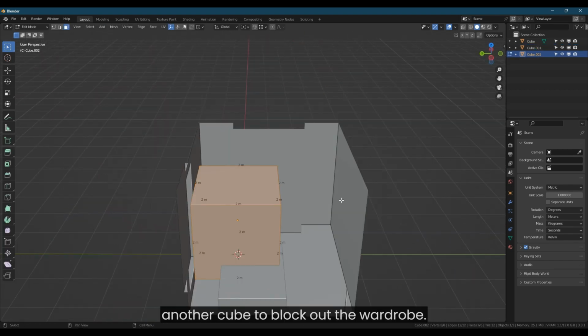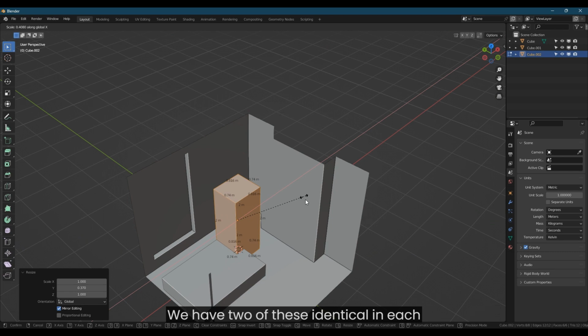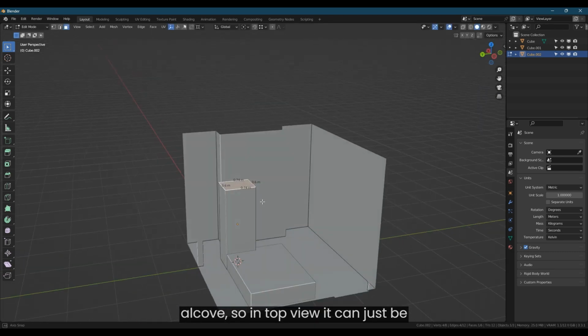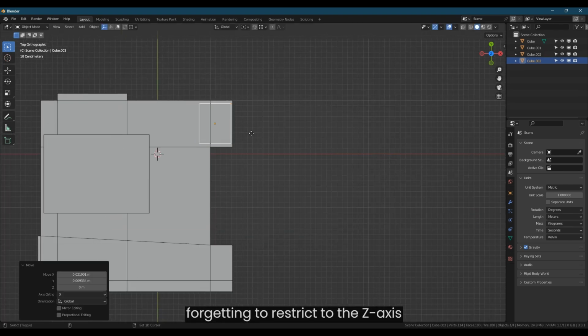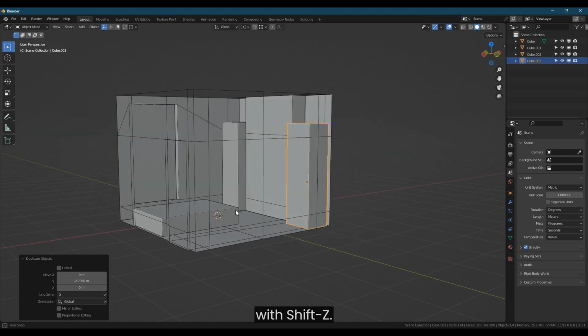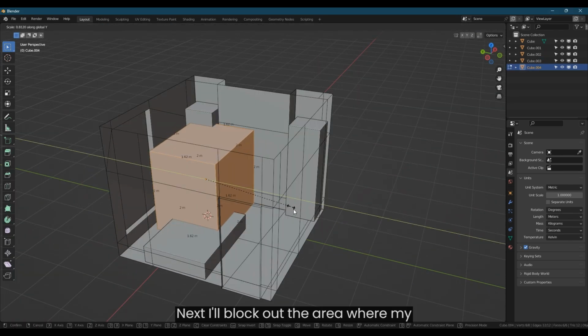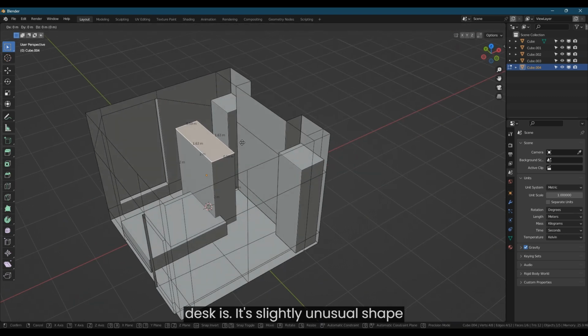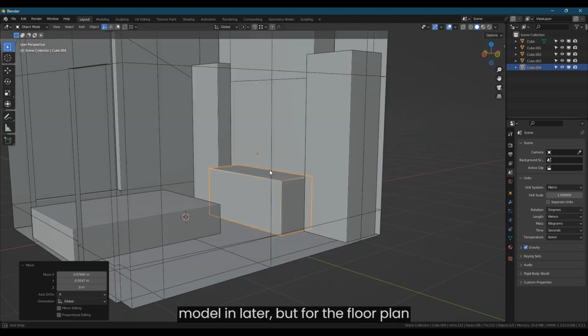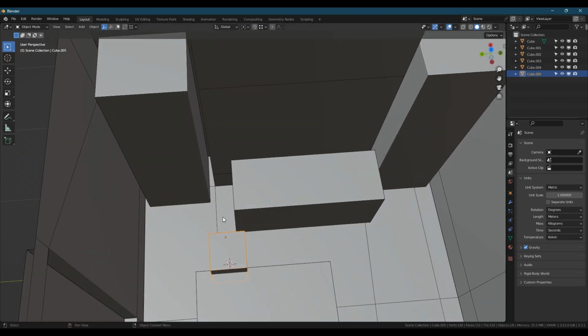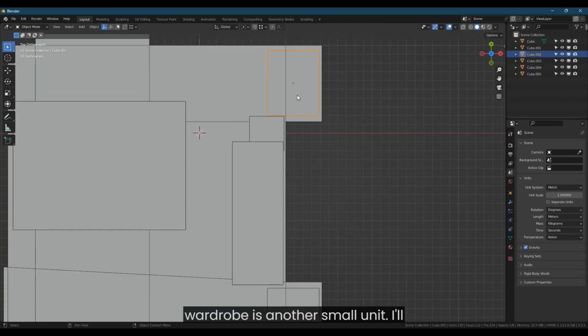After the bed, another cube to block out the wardrobe. We have 2 of these identical in each alcove, so in top view it can just be duplicated and moved in place, not forgetting to restrict to the Z axis with Shift Z. Next, I block out the area where my desk is. It's a slightly unusual shape with multiple shelved layers that I may model in later, but for the floor plan it isn't important. Between the end of the desk and my wardrobe is another small unit.